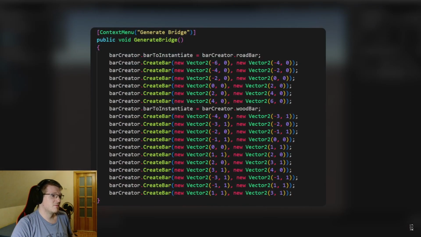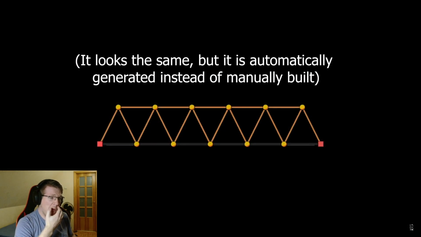vector 2s, and it will create a bridge piece. I then created this test function, which just builds a predefined bridge, and there we go, easy integration.